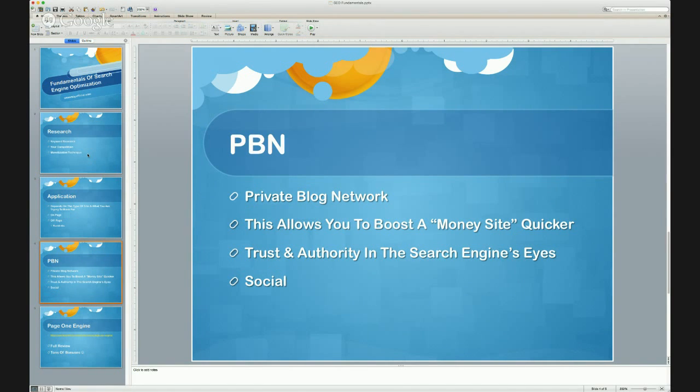But if you want to get there quicker and really show up in the search results for certain keywords, you're going to need something like a PBN, where you have different websites kind of in the background. They could be self-hosted sites, WordPress sites, websites that you've had for a while, or they could be Web 2.0 sites and social media sites, things like that. They all work together to boost up your money site quicker.